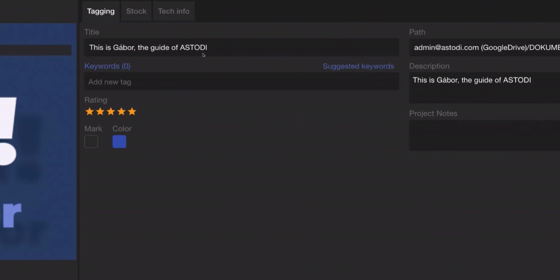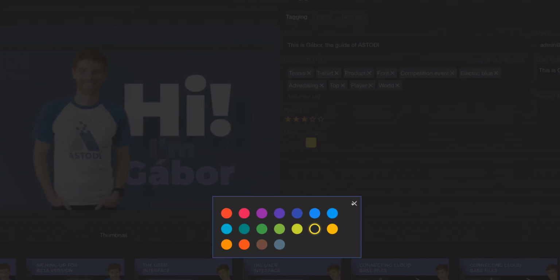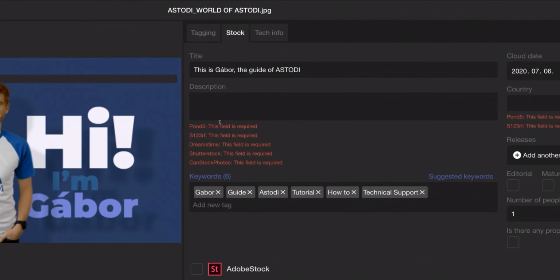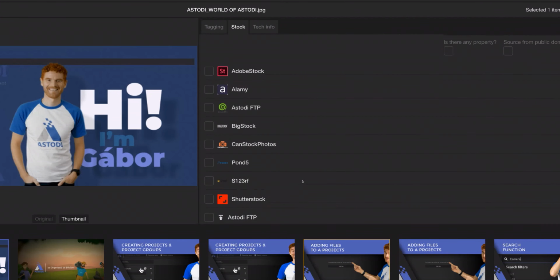In tagging, you can edit all the basic attributes of a file. You can add a title, a bunch of keywords. There is also an automatic keywording function under this suggested keywords. This is one of my favorite. You can add rating, you can add color and the mark too, and you can also write a description and some little notes here.